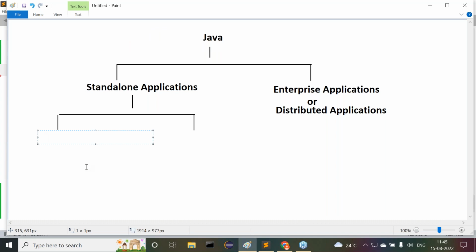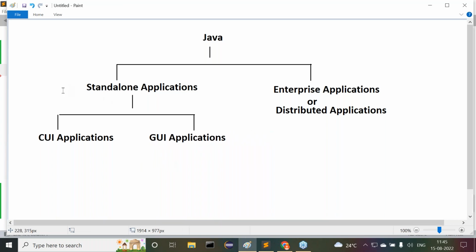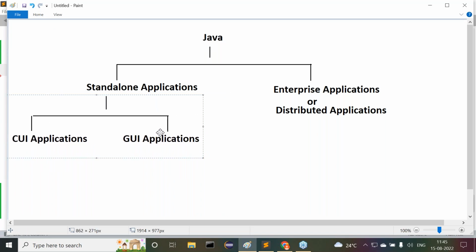First one is CUI applications, and the second one is GUI applications. GUI applications, CUI applications. Observe carefully. CUI applications and GUI applications.